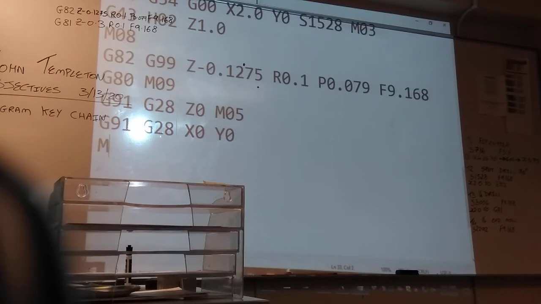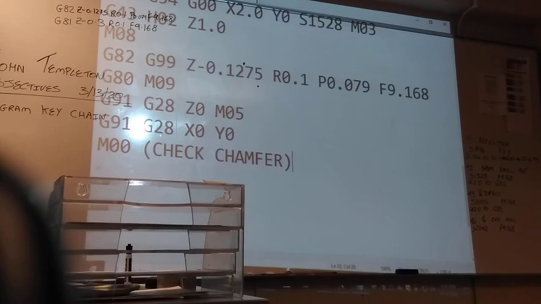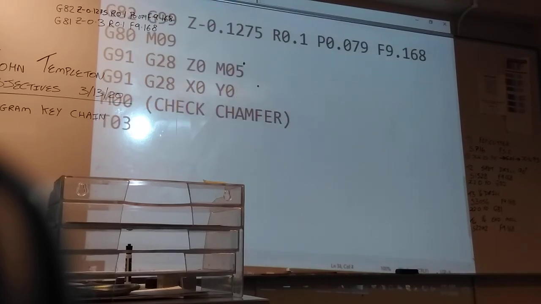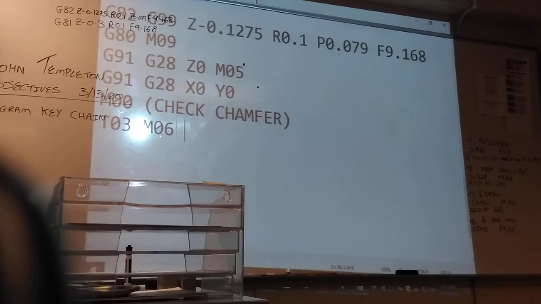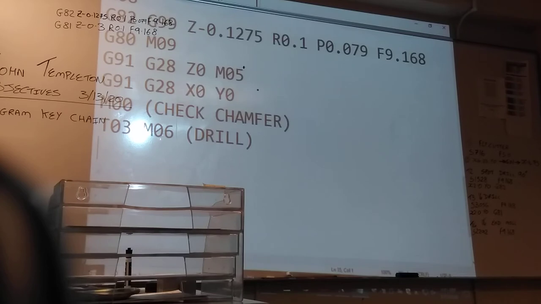So once we send the machine home, check the chamfer. Check the chamfer, make sure we did it right. Then we're going to grab tool number 3. What are we going to do with tool number 3? Much the same thing that we did for the spot drill.